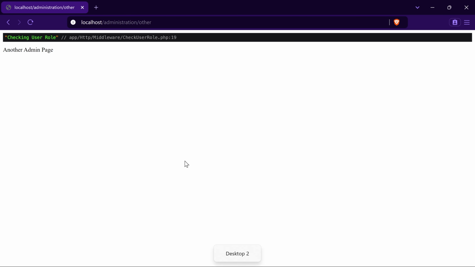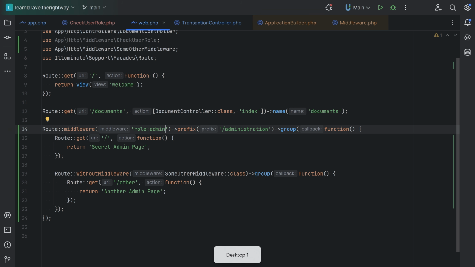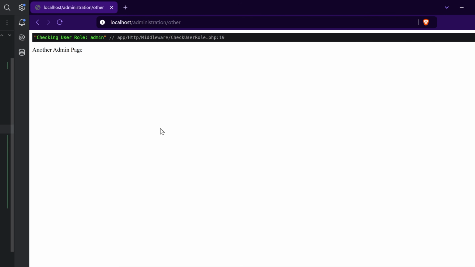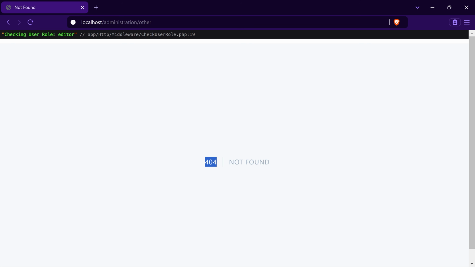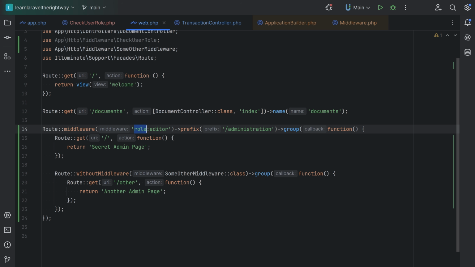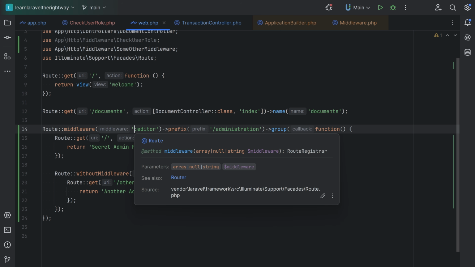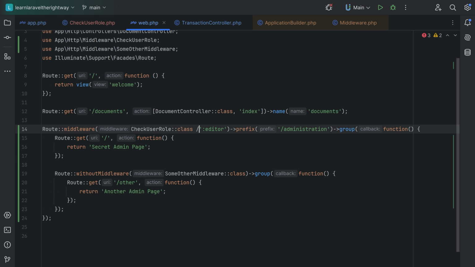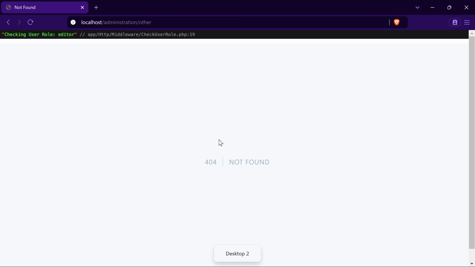And if we go to the browser and refresh the page, we see that it is getting passed in as expected. So now we could have basically a middleware for role admin. We can have middleware for role editor. And if we go here, the user doesn't have access to the administration page, so we're getting 404 and so on. Now, if you didn't have the alias and you still wanted to pass the argument, you could still do that. So you could do check user role like this and concatenate that with the argument, and this should still work. So if we go to the browser, refresh the page, we see that it works as expected.